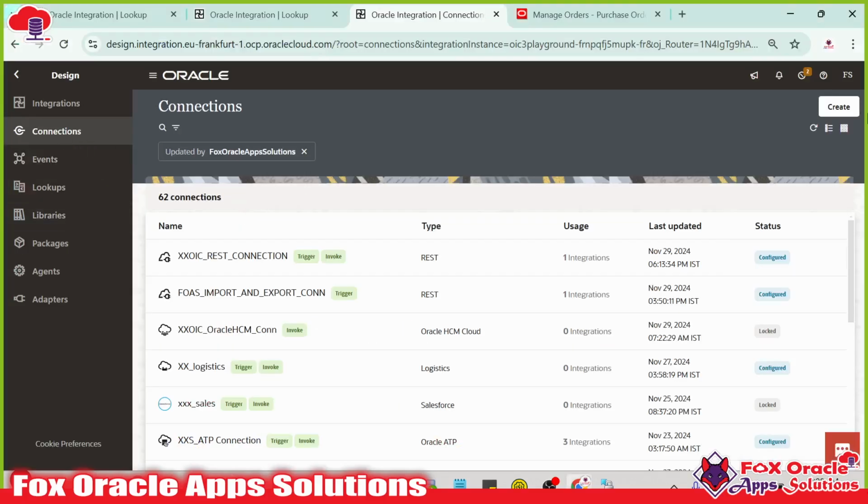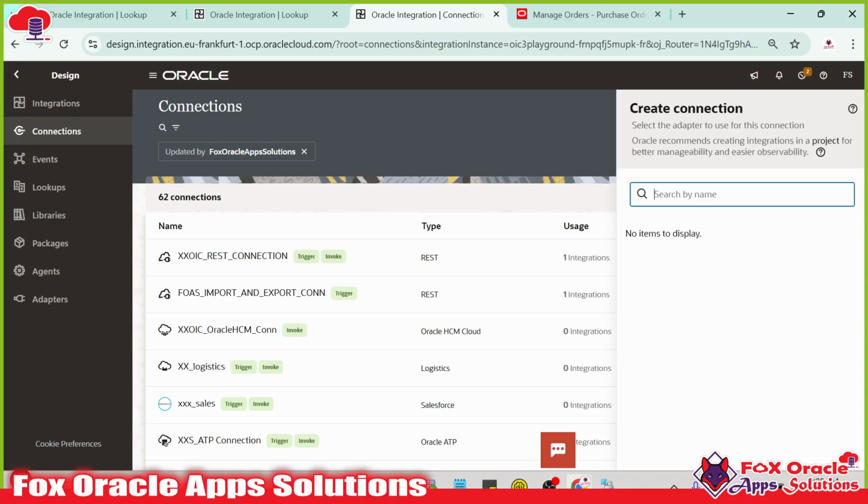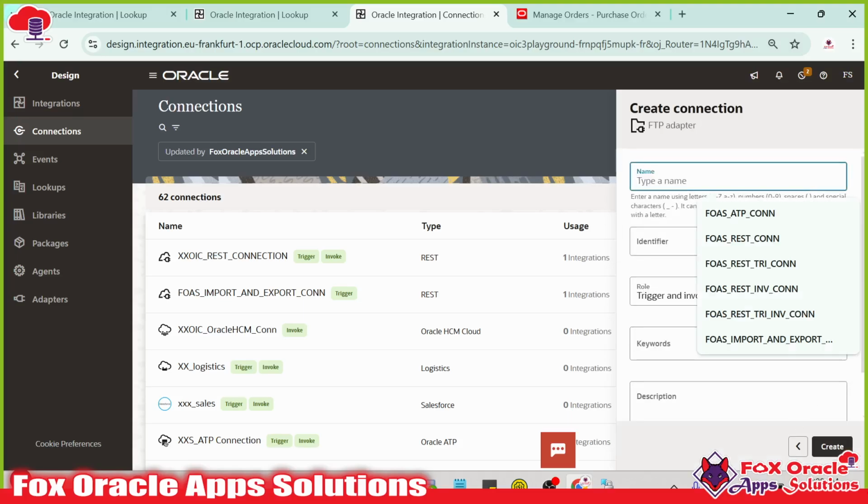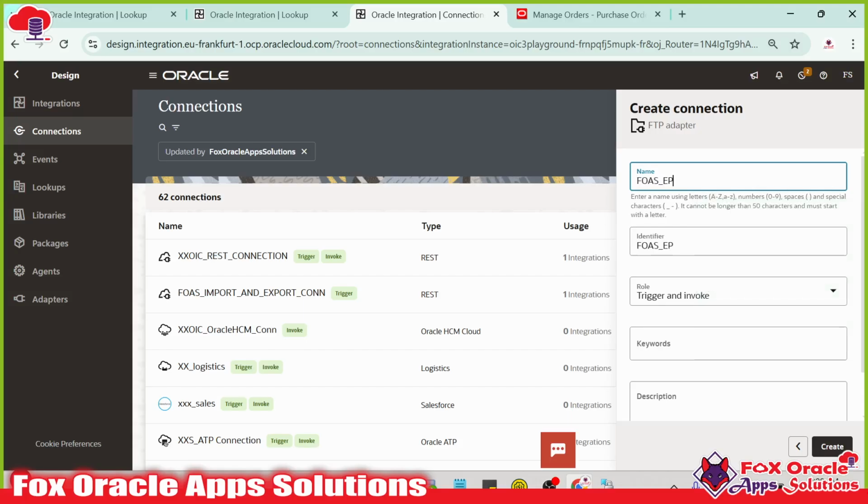Now go to connections, create connection, and just select the adapter. As this is a file server, FTP server, I will select the connection adapter as FTP, and we have to give the name. So I will give the name FOAS underscore EY. Just for example, our org name is EY underscore the connection name.